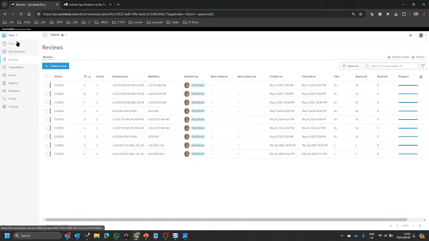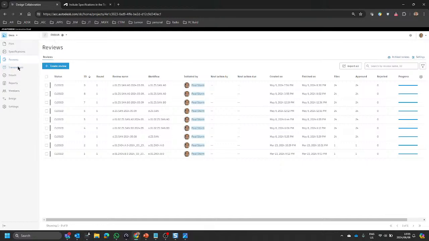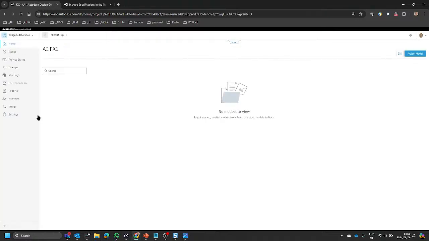All right, so there's a bunch of stuff in docs. You can see there's files, so just make a mental note of it: files, specifications, reviews, transmittals, issues, reports, members, bridges, and settings. And then for those of you with other licenses, there's also design collaboration, which includes your teams. So this is where you would set up your teams that are operating on your project. And the only reason I'm showing this to you is because I'd like to compare what is the difference between a project and a template.